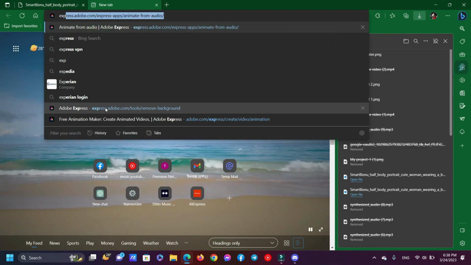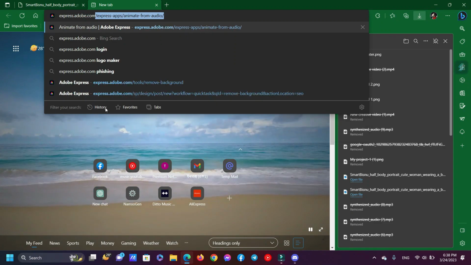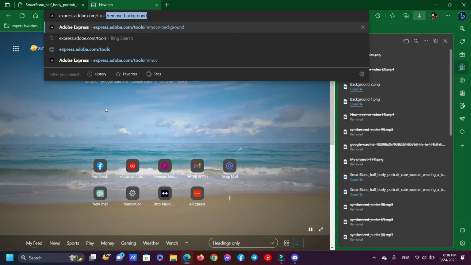To remove the background, I go to the Adobe Express Remove Background tool.